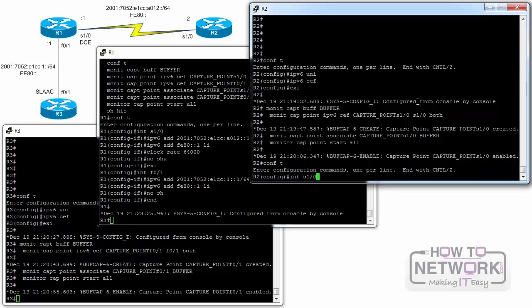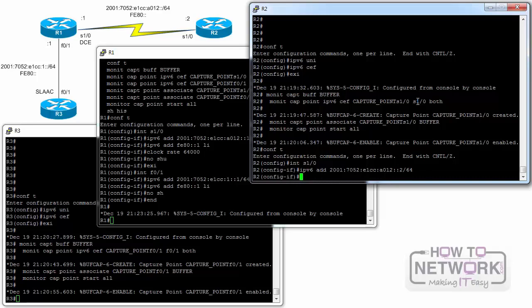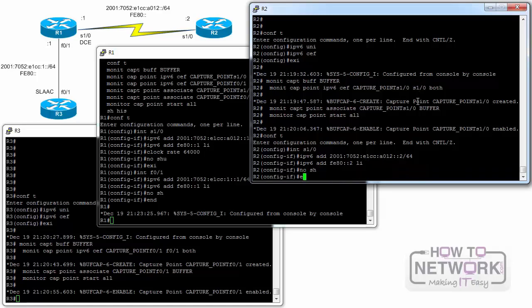R2. Configure terminal. Interface S1/0. IPv6 address 2001:DB8:ACAD:12::2/64. IPv6 address FE80::2 link-local. No shutdown. End.